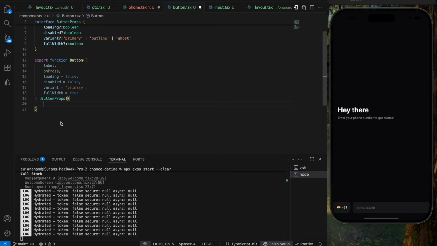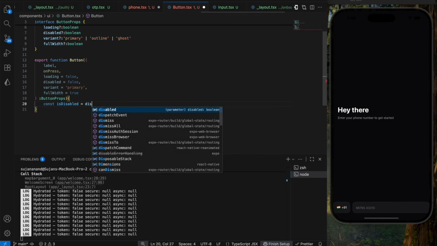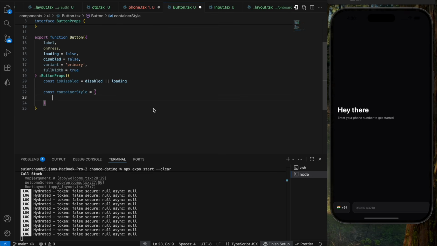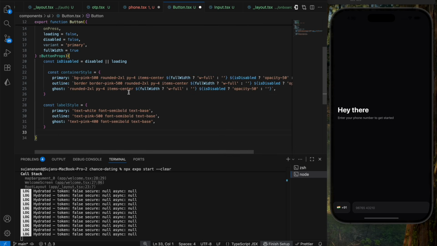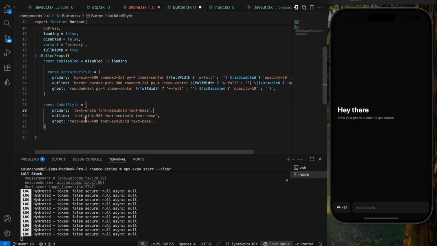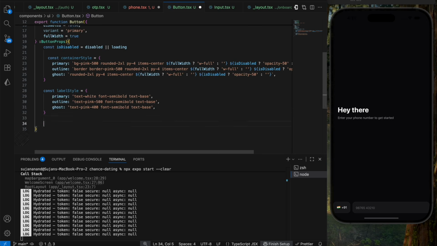So here let's try to first of all check the conditions, and based on that we're going to provide the styles. Here I'm going to say const is disabled is going to be equals to disabled or loading. Okay, here I'm going to say const container style is going to be equals to, I'm going to add in all of the container styles, you can take a look at it, and I'll be sending the details in the description, you can copy that as well. So I'm going to add both the things, that is your container style as well as the label style. So for each of the things, that is primary, outline, ghost, these are the required values, you can take a look at it. And now let's try to return the design over here.